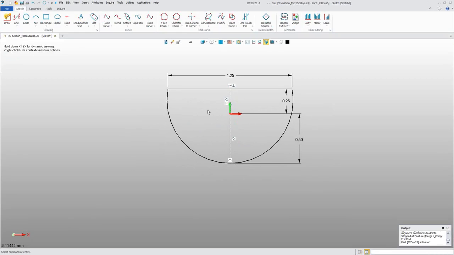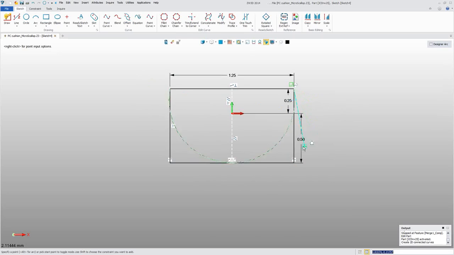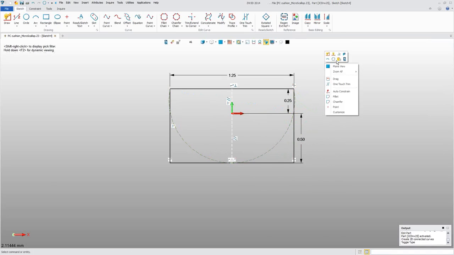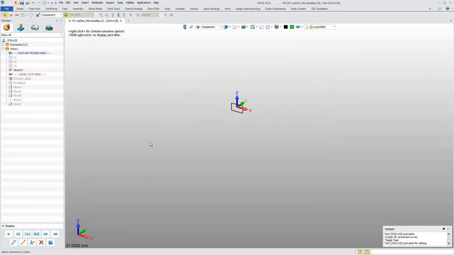This is the scallop that we had from before. I'm going to right-click draw, right-click critical. I'll snap to this endpoint. I'm looking at my inferencing lines, and I want to line it up nicely with my endpoints and come in. So now we have a rectangle. I'm going to turn this into construction geometry. I'm going to exit the sketch.